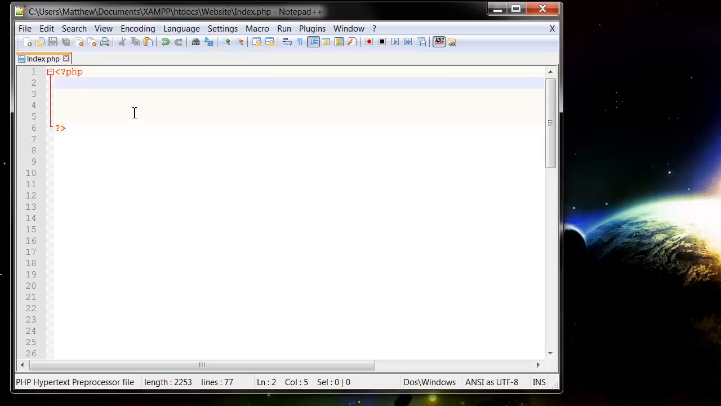So let's get started on if statements. An if statement is quite a powerful thing and very important in your programming languages because it controls your program flow. So let's say we want to only display something on a web page if a certain criteria is met, and this is where we would use an if statement.